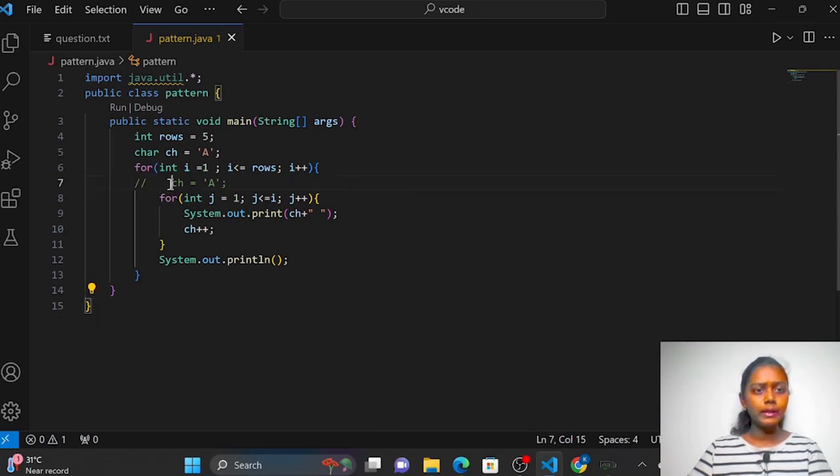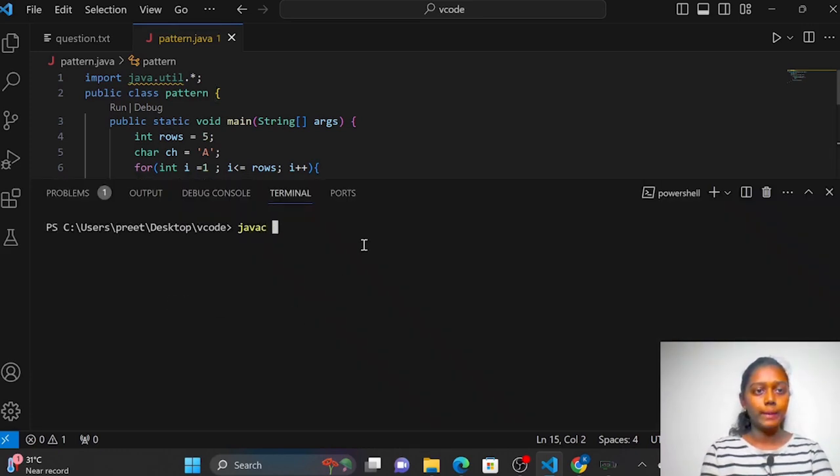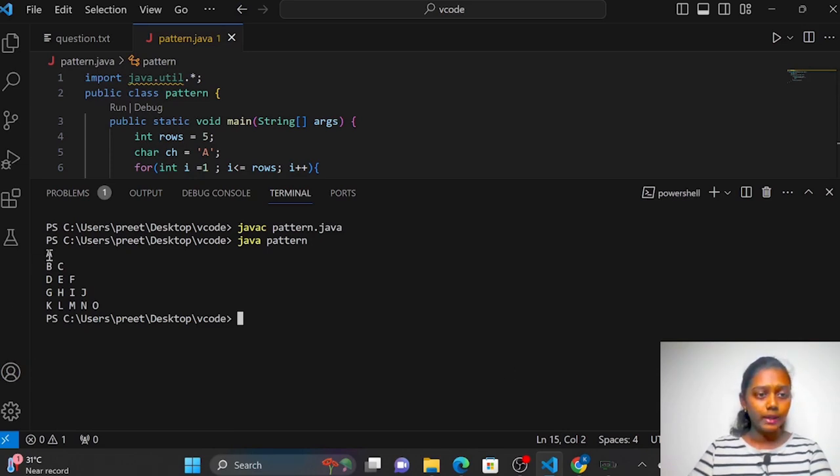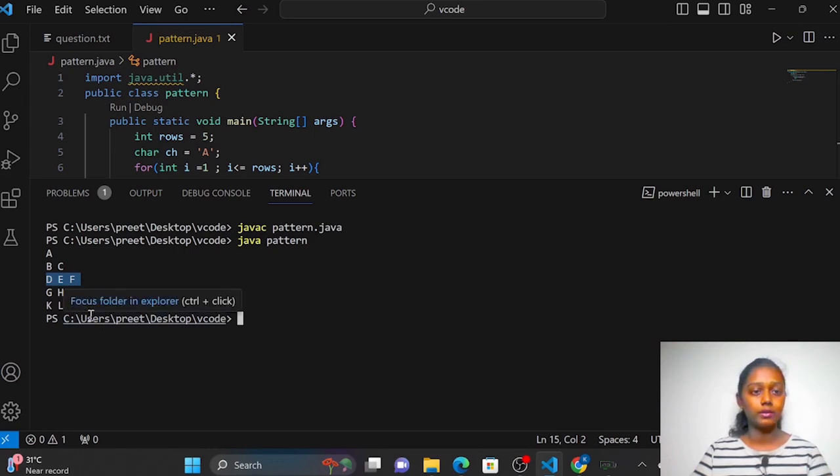Here I have commented this line out using the control plus slash shortcut in VS Code. These comments do not run in the code. Let me run the code and show you how it is working. Let me compile the file with javac pattern.java and then java pattern. You can observe here that I have A and then directly B and C, and then moving to the next row I am starting with the next character. So now it is clear that we have to initialize the character to A at the start of each row.